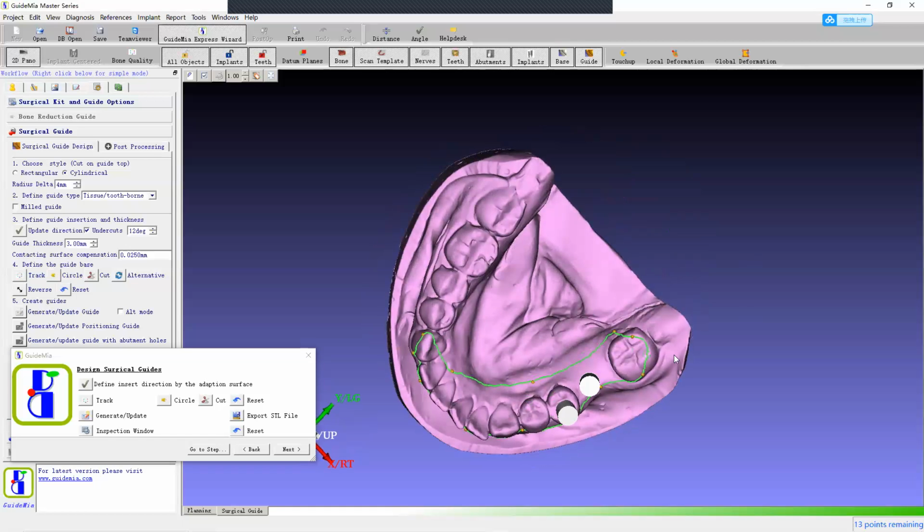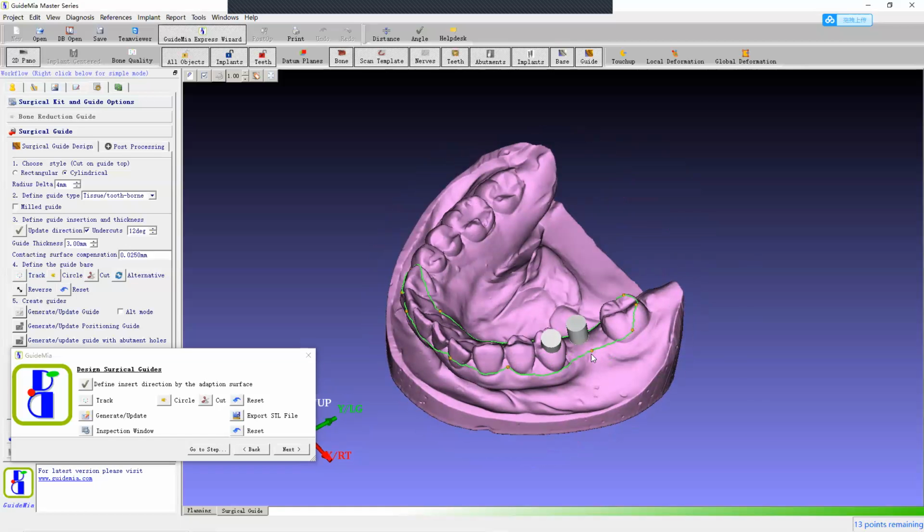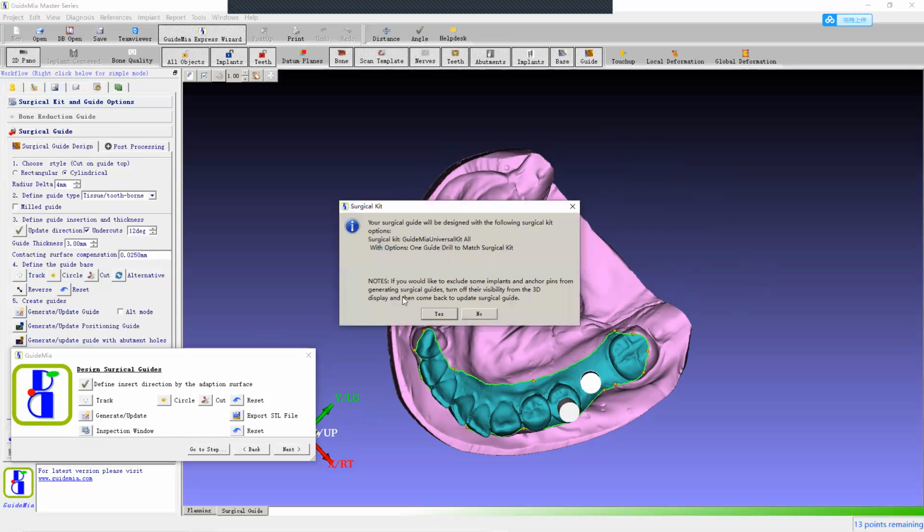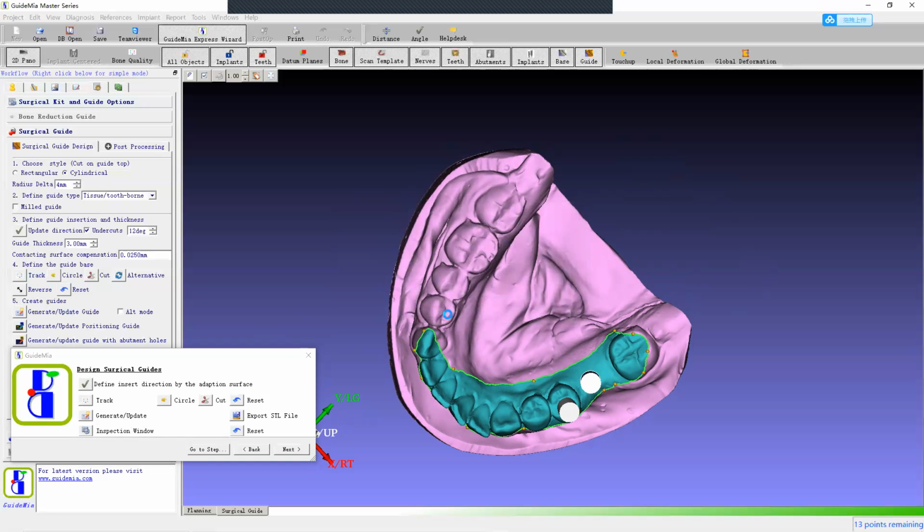Okay. Now, as I said, you can drag everywhere. And then we cut this, so we get the guide area. So that's the direction, the boundary, and the third thing is to generate the guide. Here it asks us to confirm the surgical kit. We'll say yes. That's a little safety feature because sometimes the users may forget what surgical kit they chose, and they end up with a guide that's not for their kit. So we add this extra checking.